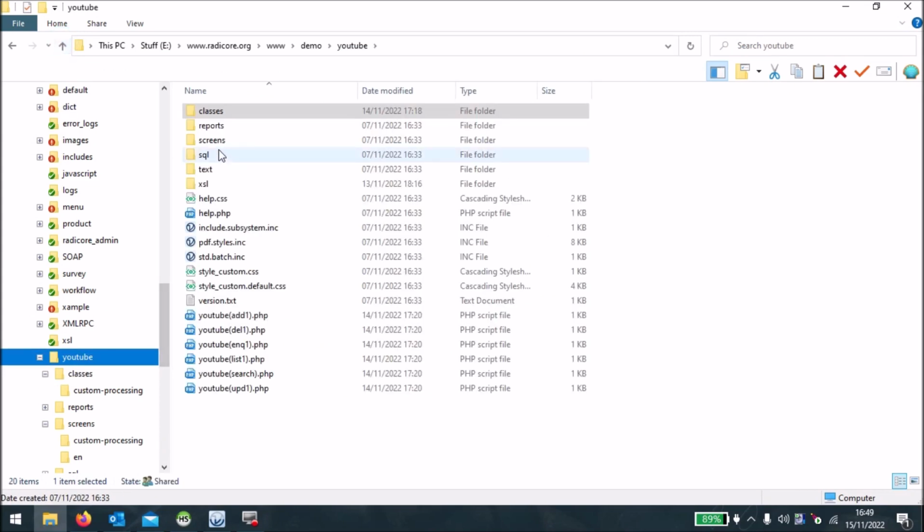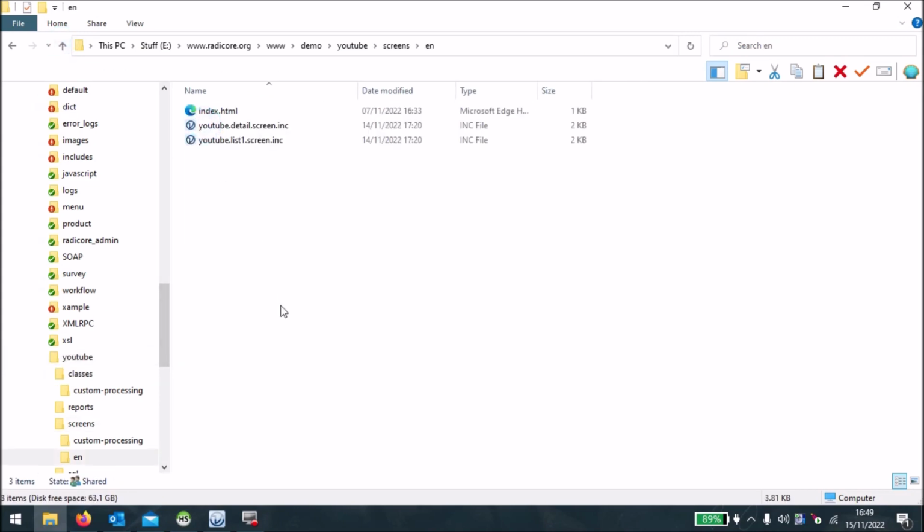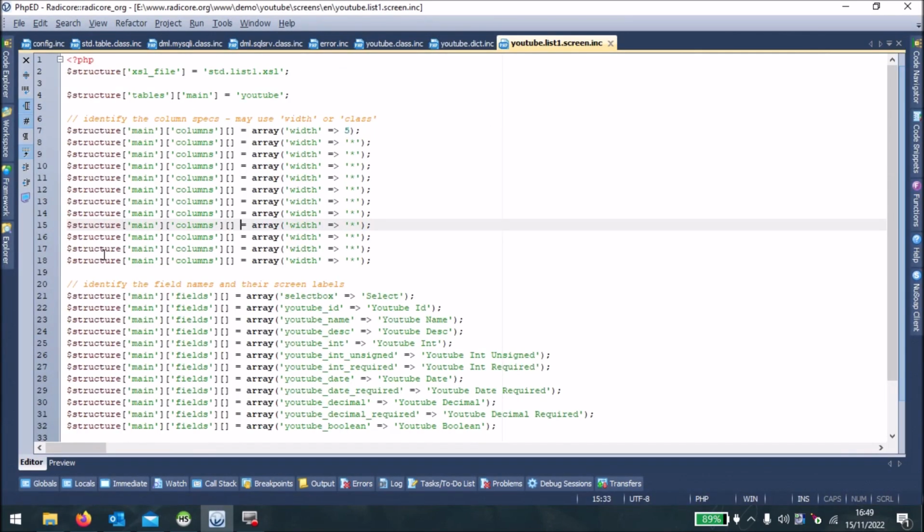I shall now go into the screens directory, which will show the screen structure files that were created for this family of forms. Because this comes from the list 1 pattern, the first screen structure file is list1.screen.inc. It is a feature of the Radicore Framework that all web pages are constructed using XSL transformations. This is where the data is first copied into an XML file and then transformed into HTML by using an XSL style sheet. So the first line here identifies which XSL style sheet is to be used.